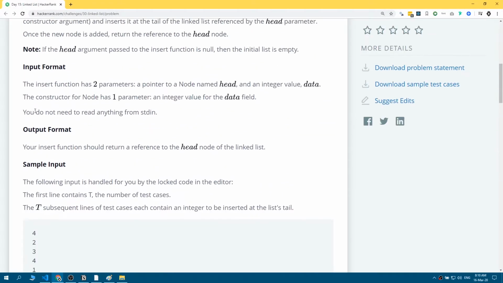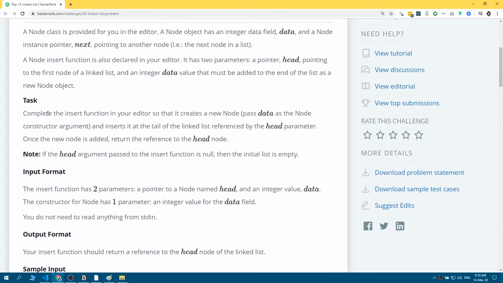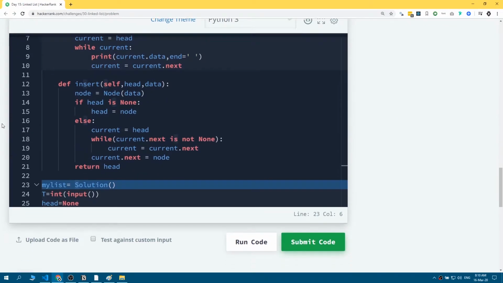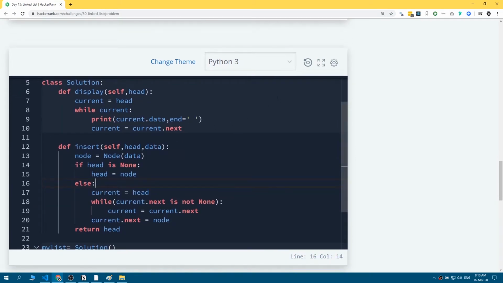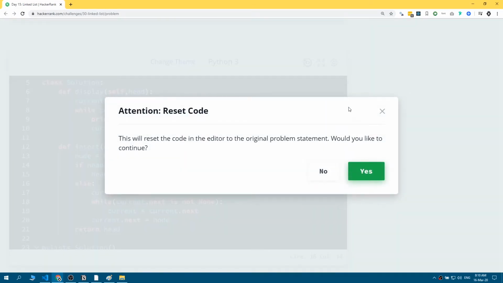So yeah, the task is that we should complete the insert function in your editor so that it creates a new node, passes data as the node constructor argument, and inserts it at the tail of the linked list referenced by the head parameter. Once the new node is added, return the reference to the head node. Okay, so as you can see, I've solved it. Let me reset. So let us reset.